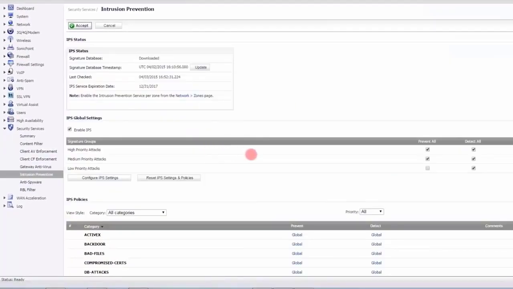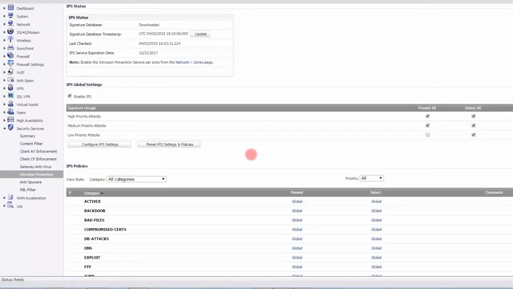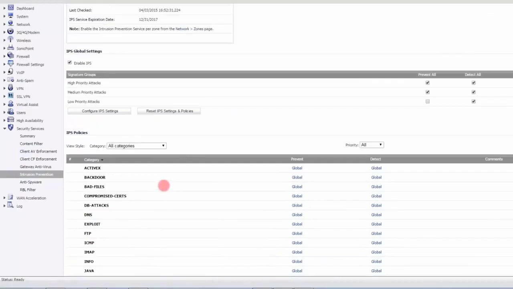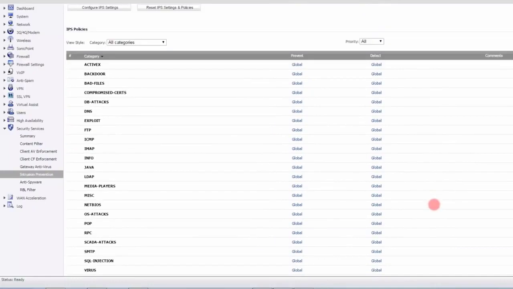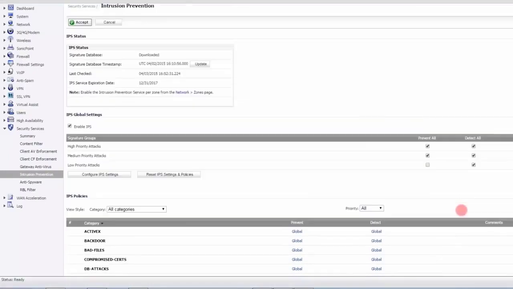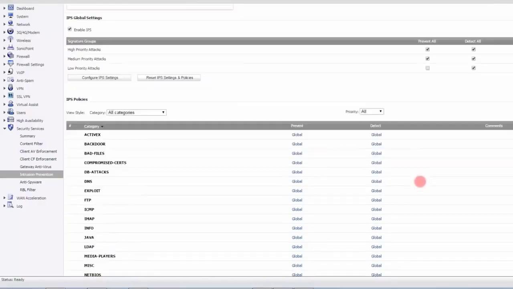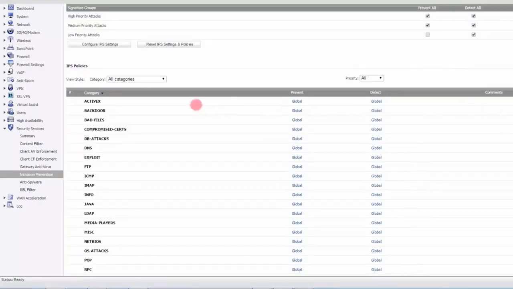Okay, so here's your intrusion prevention service, and what you see here is all your policies. Now this is built in, and you have the ability here: if you just say enable this, then you're going to get all the default signatures. If you look right here, you can see there's a signature timestamp. So this shows that they are updating your signatures. These are all the signatures that you have here.